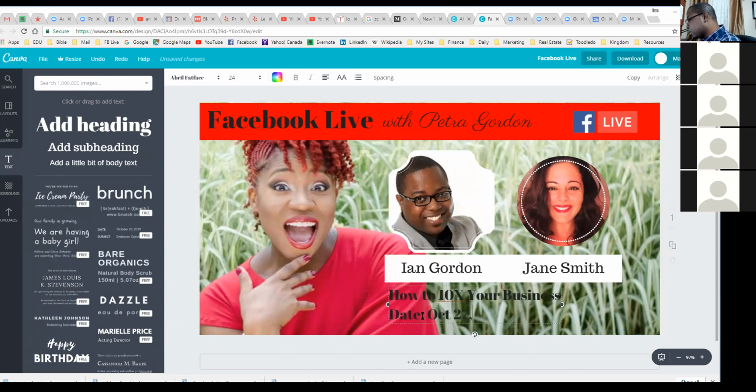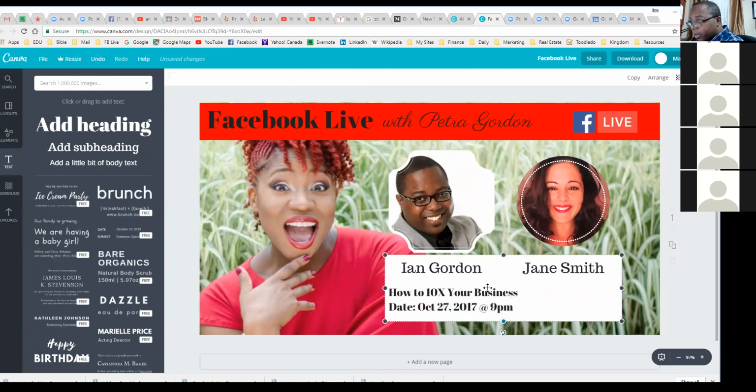October 27th. At 9 p.m. Okay. And I'm going to make it smaller so that it fits. Okay. And what we'll do is we'll take our little square object here and stretch it down so that we can read everything. Okay. So this is just a quick and dirty flyer announcing our event using Canva.com.